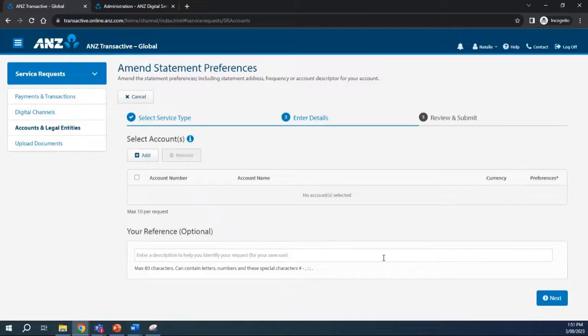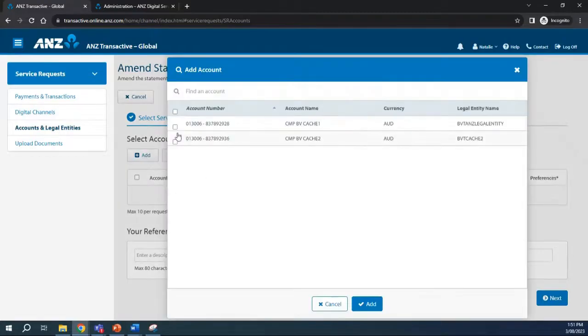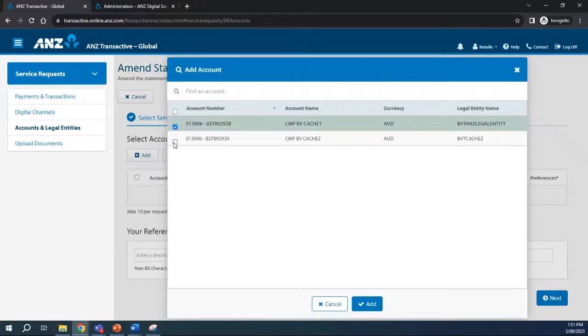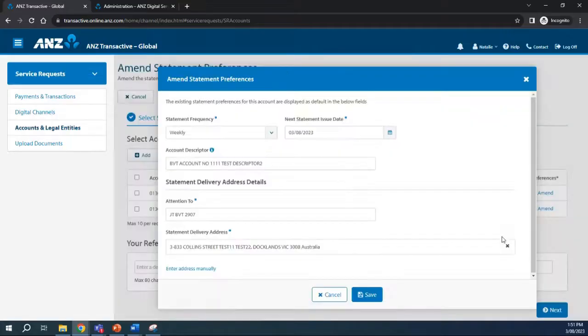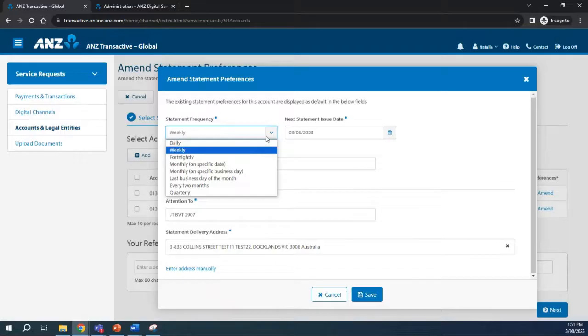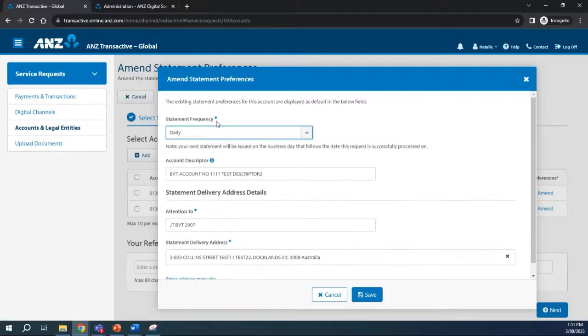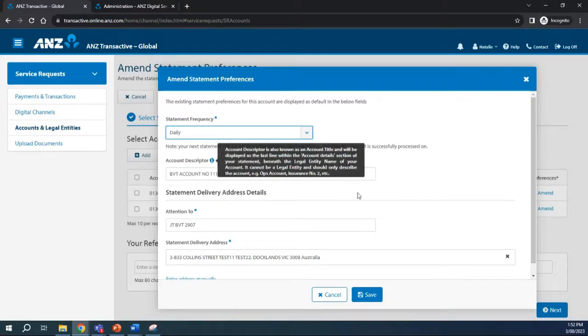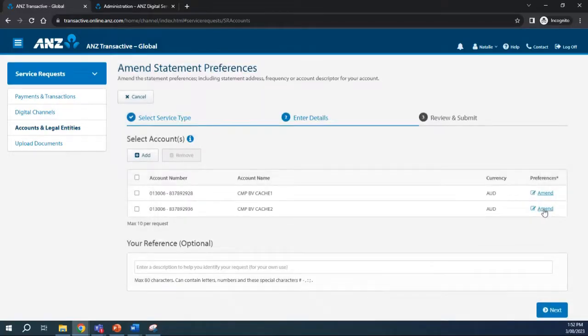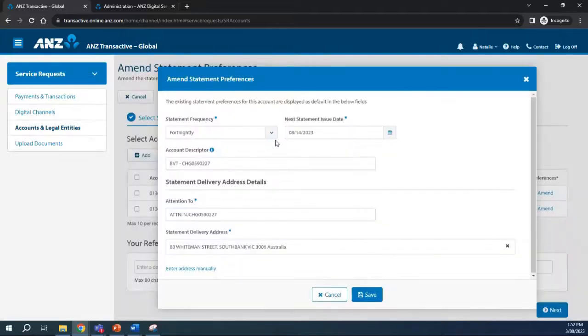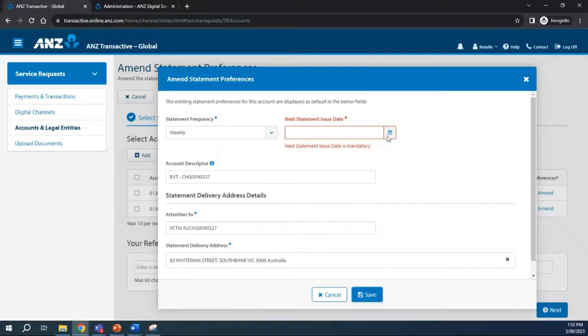We will first need to select the account we're hoping to manage, noting here there is a limit of 10 accounts per request. You will then need to individually amend each account preference by clicking on the amend icon on the right-hand side. You'll notice certain fields are marked with an asterisk. These are mandatory fields that need to be completed in order for the request to be lodged successfully. Once you've made the appropriate amendments, you can save the changes and work your way through each account.